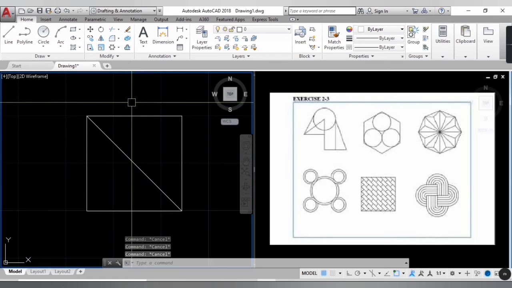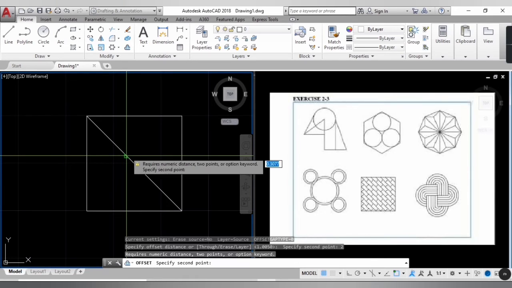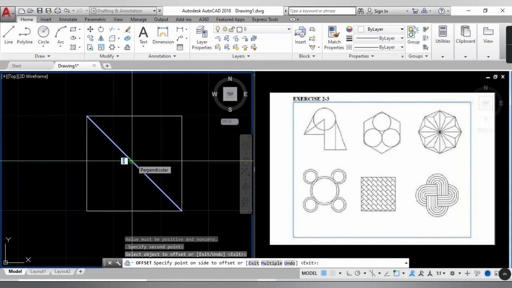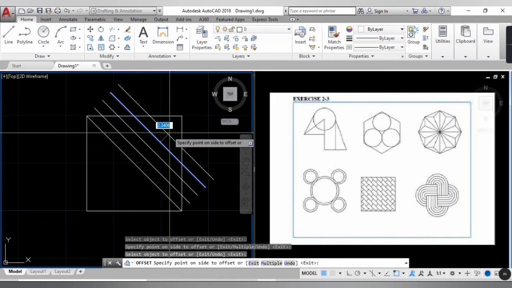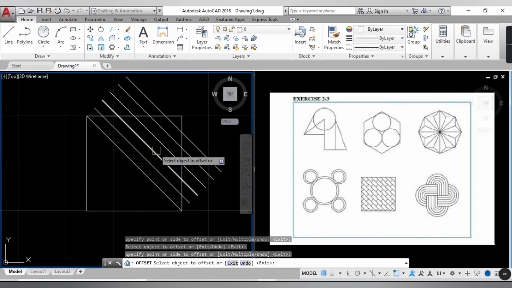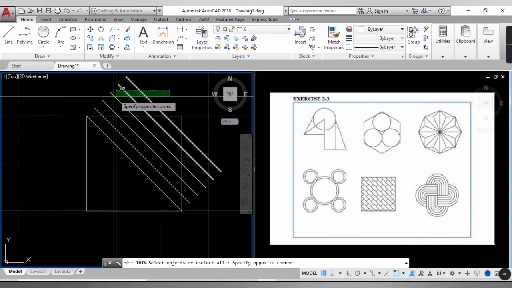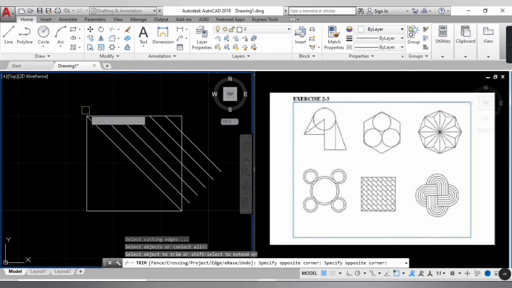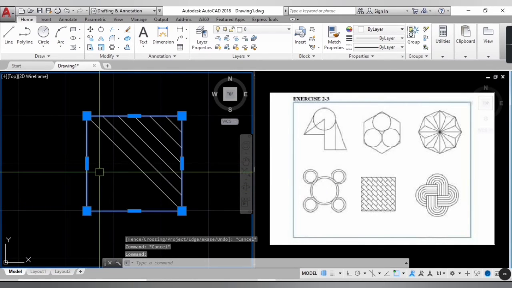And then, we are going to use the command offset. Use a length of 2, enter. And follow the procedure. And then, the next thing we need to do is to use the command trim. Remove the excess. And then, remove this one.